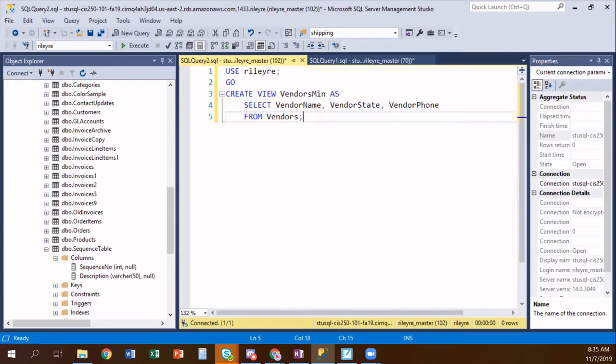Now, when we save this view, we're saving this select statement and we're calling it vendors min. We're not going to run necessarily that select statement, but our database is going to create a plan for how it would run that select statement if it needed to. Okay, so I'm going to go ahead and execute this code to save that view in my database.